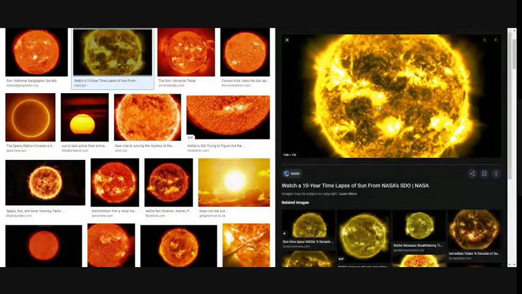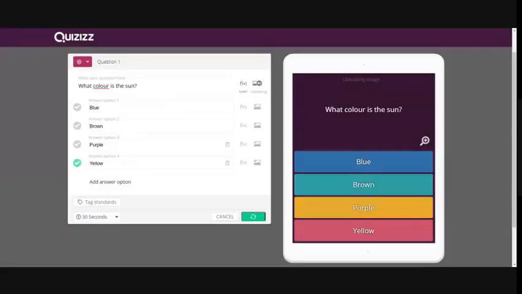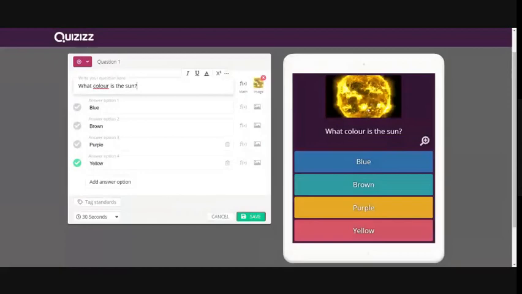That means you've now got the URL, and we can go back to our quizzes, and all we do is paste that link in here and it instantly finds the image for us. And we say save. So now it's going to add a little image of the sun, and I ask the question, what color is the sun?